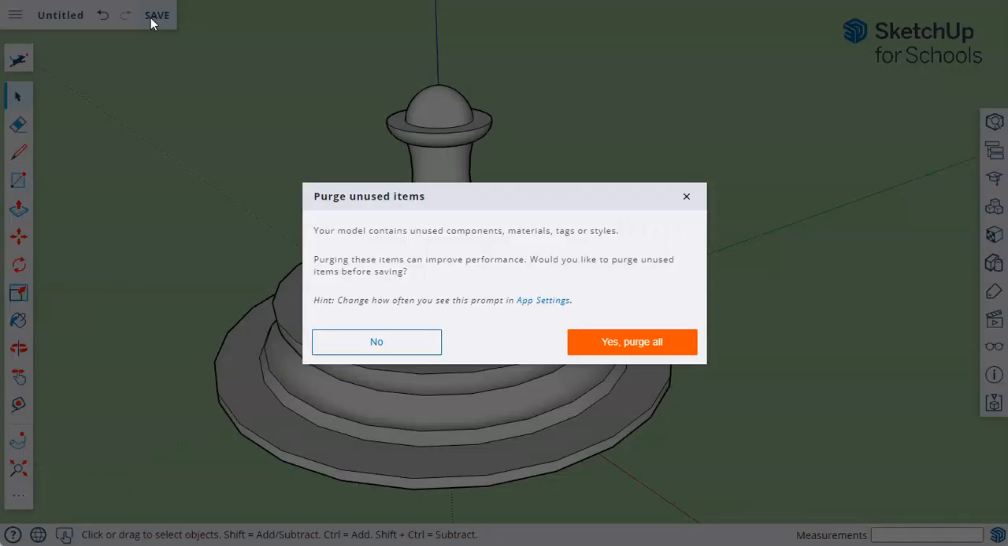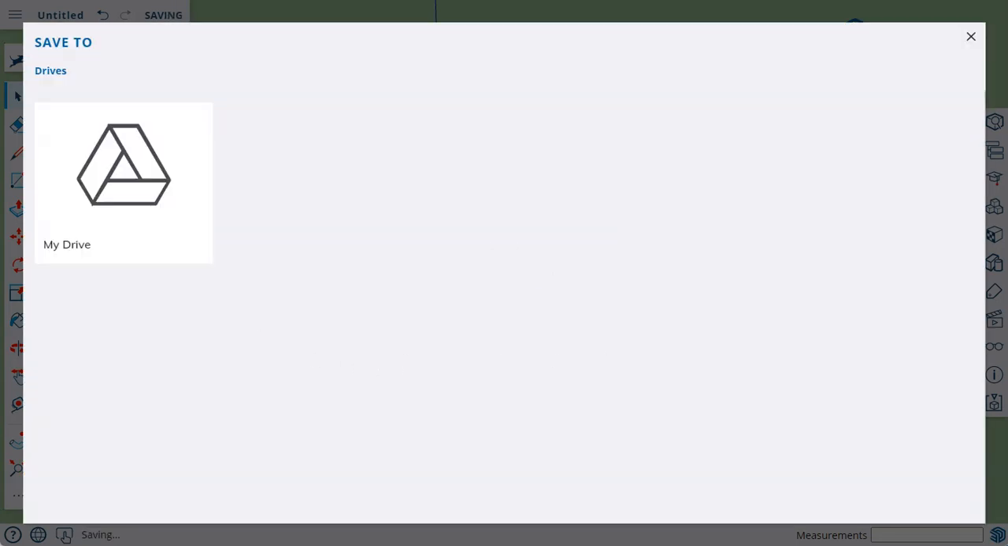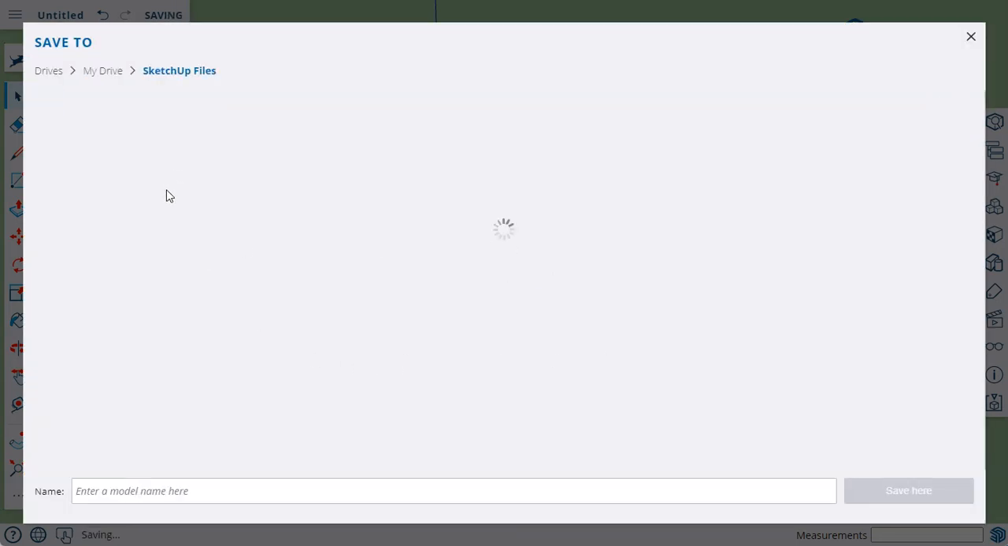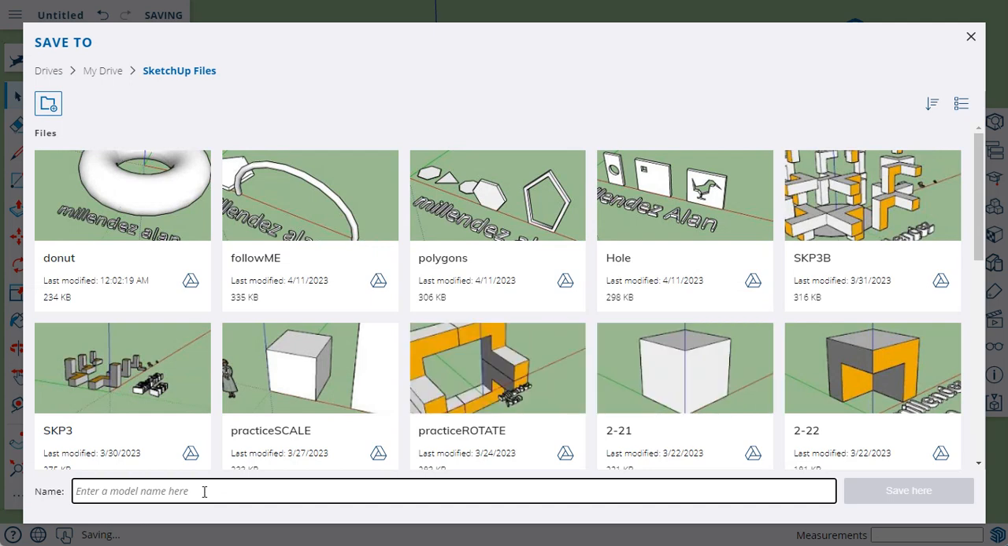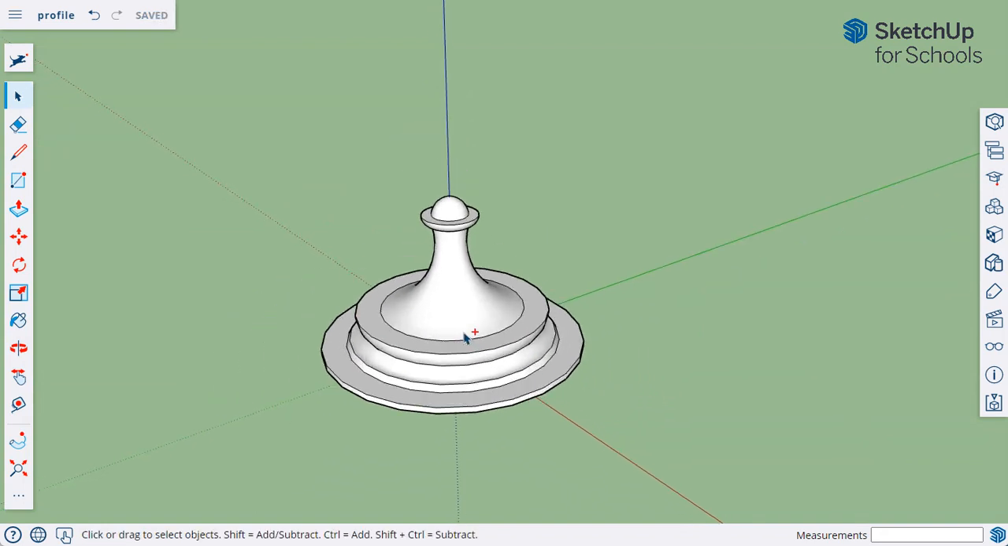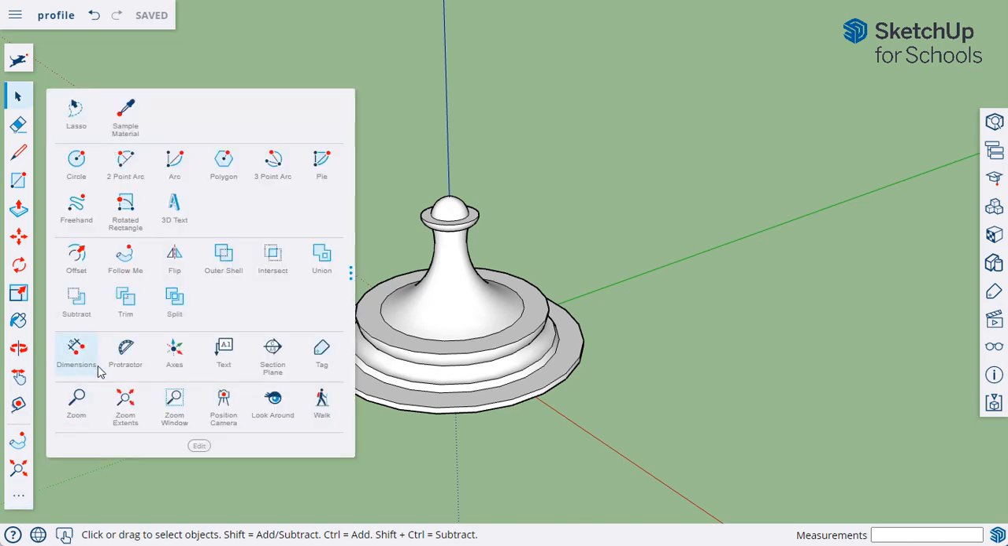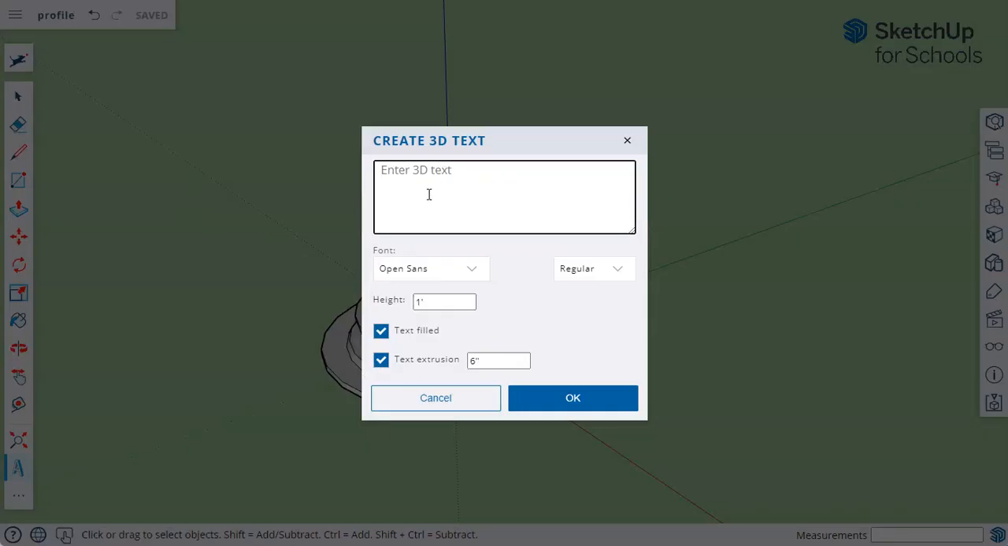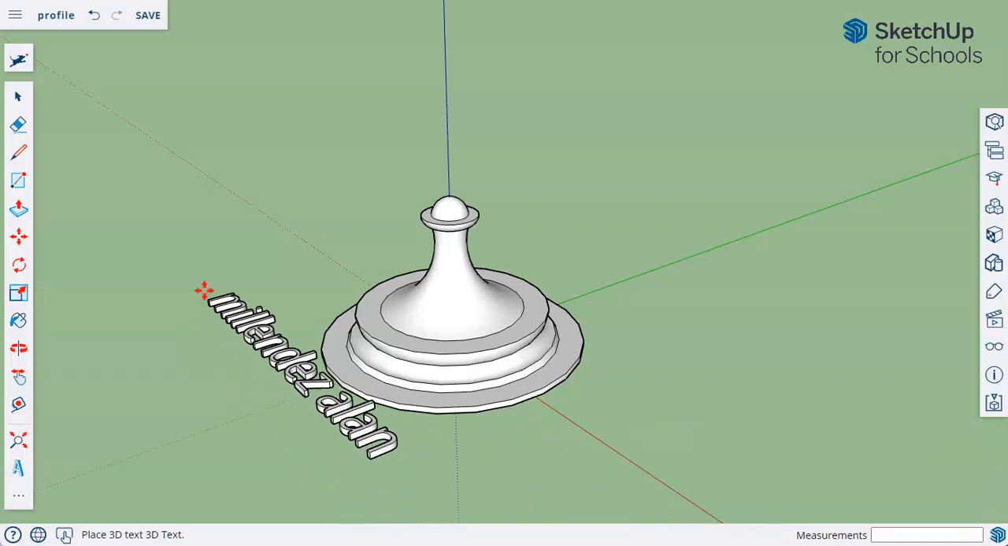We're going to click save, and yes, purge all. And we're going to go to our My Drive SketchUp files, and we'll just name this profile. Okay, and then click save. Right, and then zoom out, and then you're going to again put your name. 3 feet should be sufficient, 6 inches is fine. Last name, first name. Click OK. Put it on the floor like this.